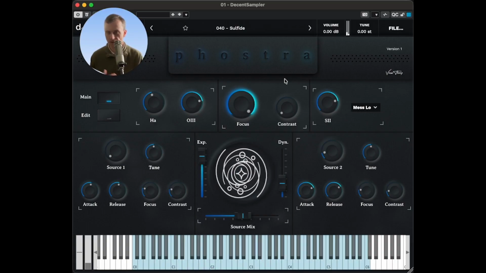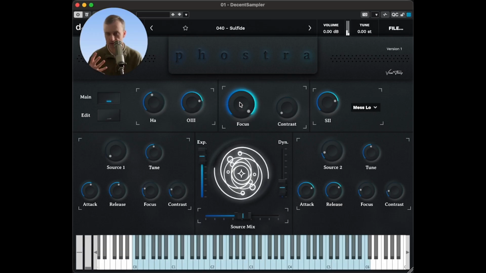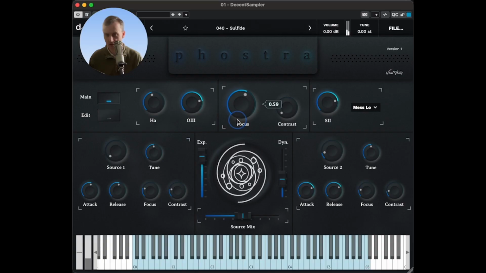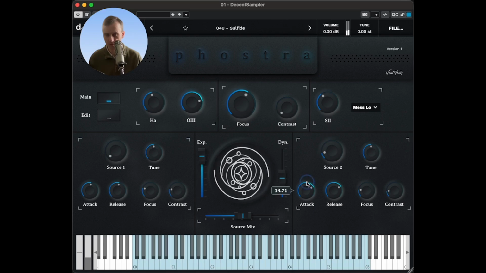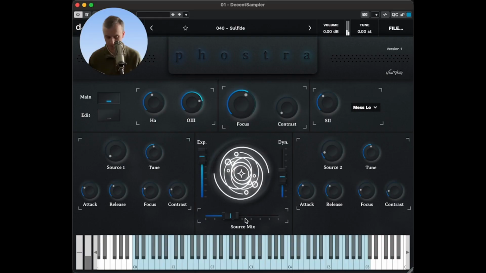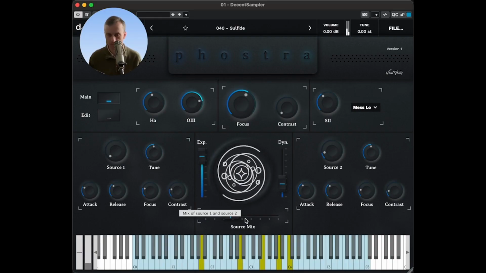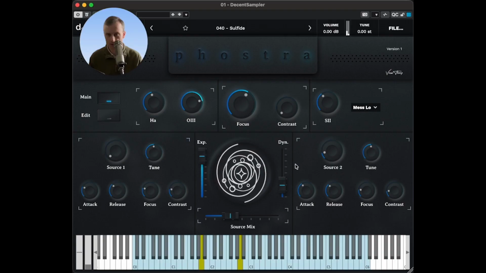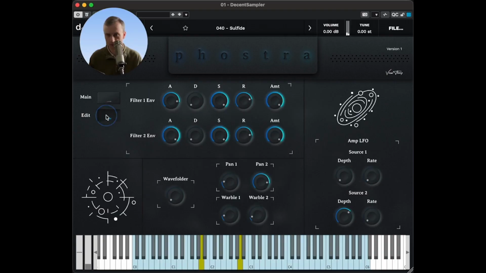Said before, this is a little bit too much for you in the sense of the warmth of that pad. Turn the focus down, turn the reverb down, turn the attack down, and let's get the release as well. And then we can play with the source mix. And we get a cleaner sound. Let's just turn the filter envelopes down as well.